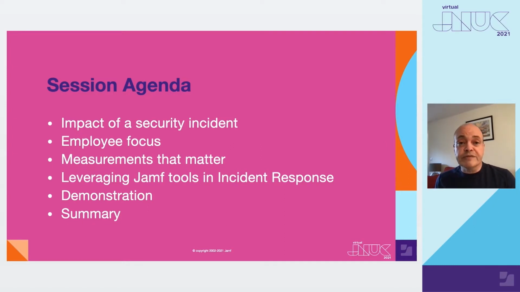We'll propose an expansion of the metrics most security operations track that go beyond the baseline of security effectiveness and start to consider the impact of an incident to the organization. From there, we'll explore how IT and security teams can work together to simplify and automate much of the investigation, isolation, and remediation of an attack on macOS, while being respectful of the end user's privacy and productivity.